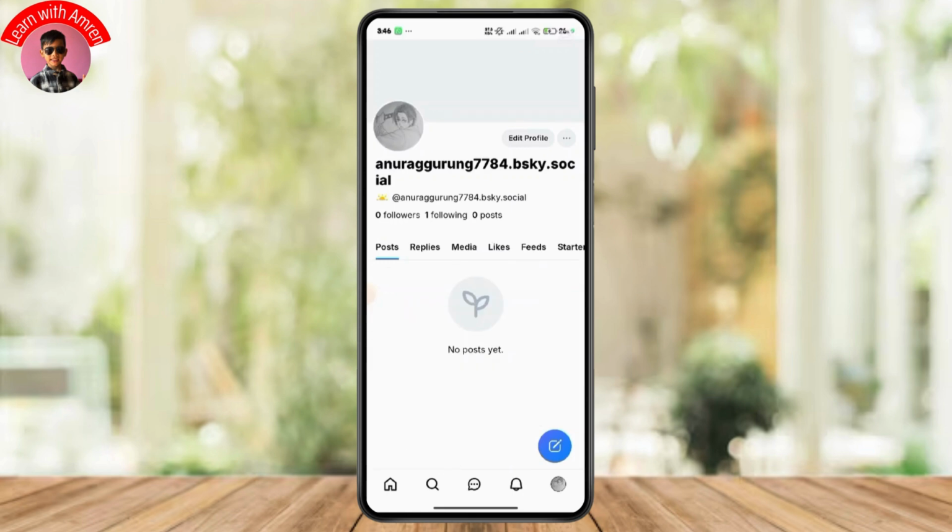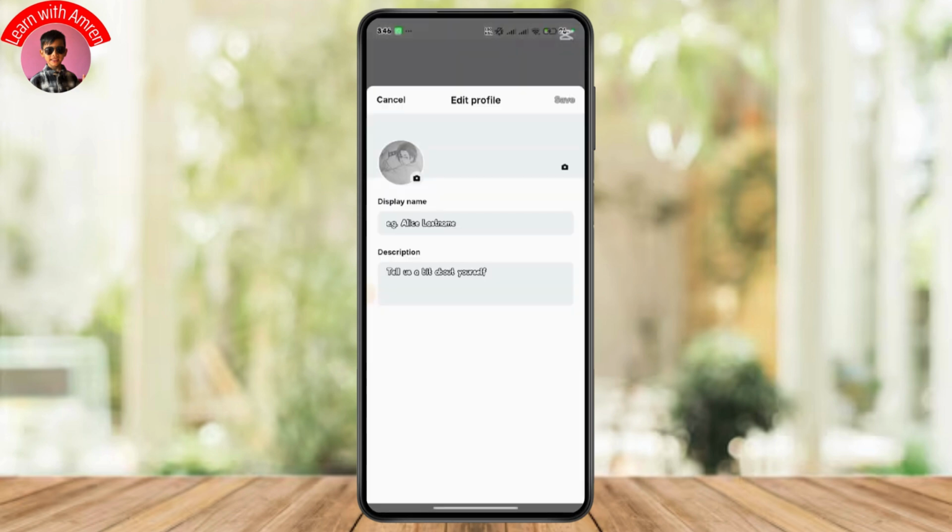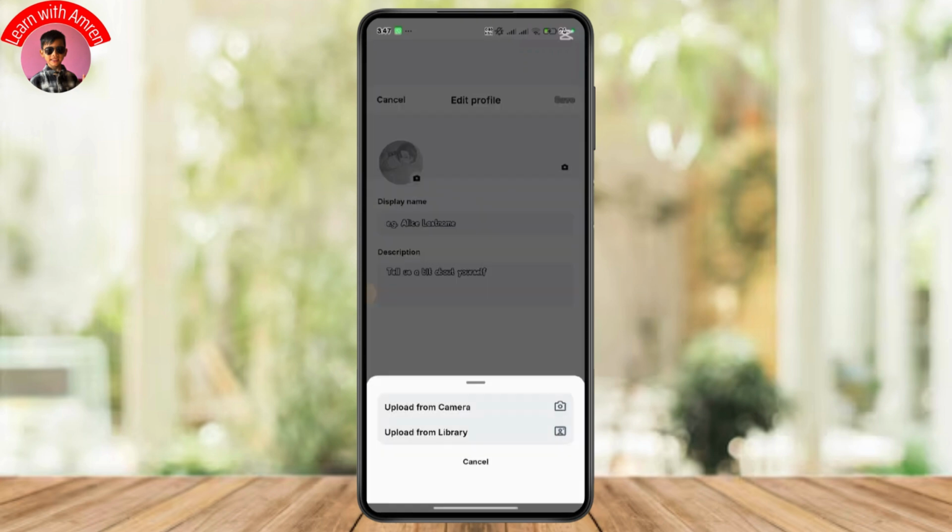Now on your profile page, you will see the button named Edit Profile. Simply tap on it. After that, you will find the camera icon both on your profile picture and cover picture. To change your cover picture, you simply need to tap on the camera icon under the cover picture. Now you can choose any from these two options.